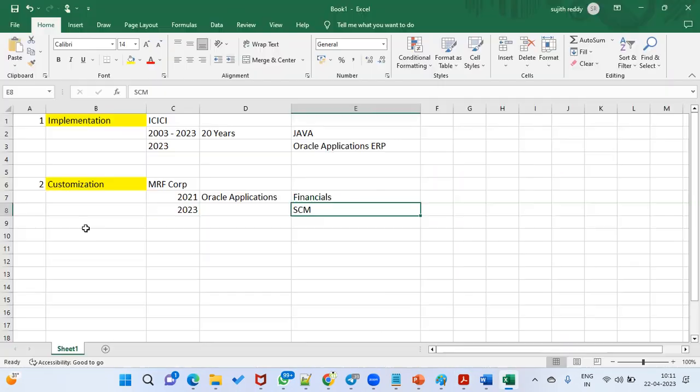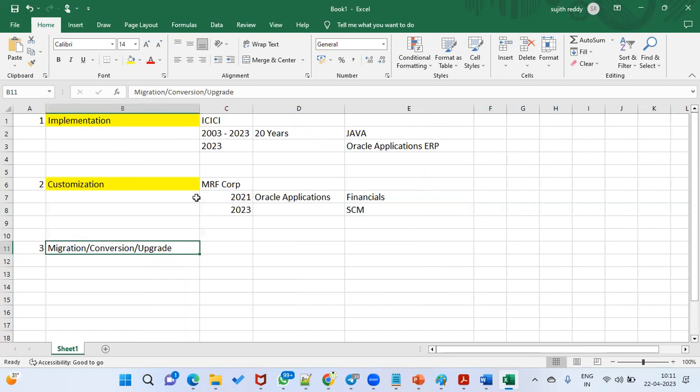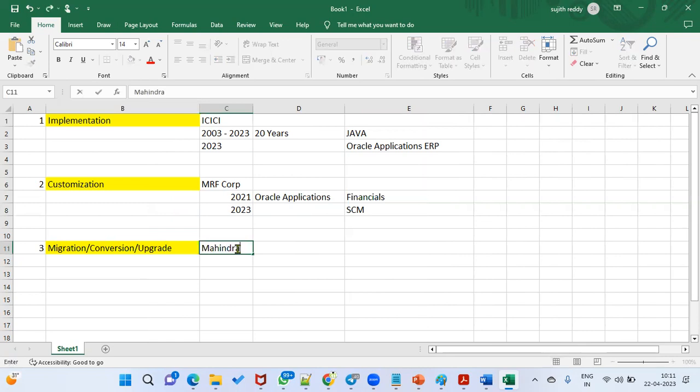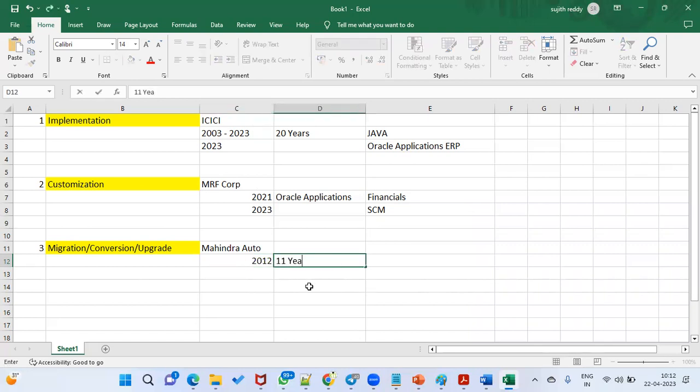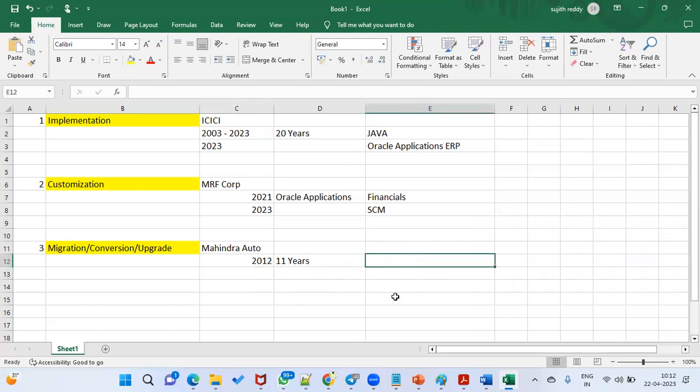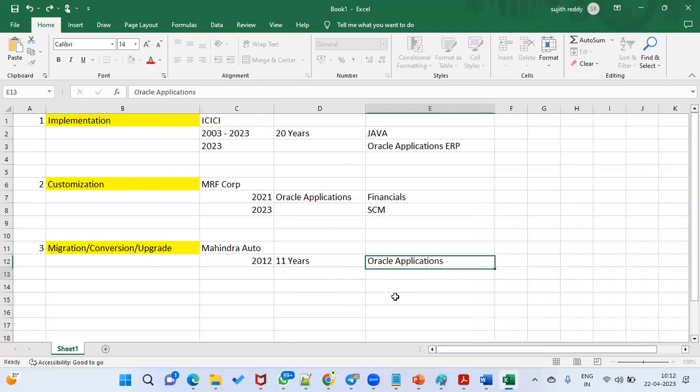The third type is migration or conversion or upgrade. So this is nothing but, let's say our client is Mahindra Automobiles. They are already using this Oracle application software from 2012. It's more than 11 years. Last 11 years, they are using this Oracle applications software, so they are using the old version.